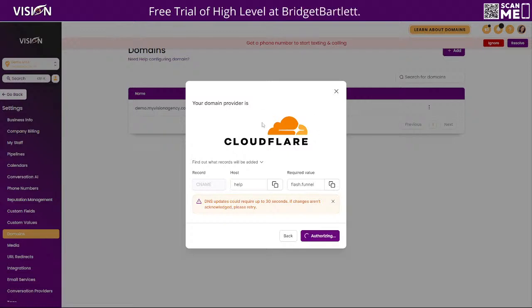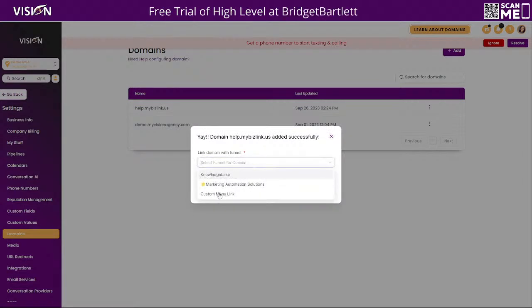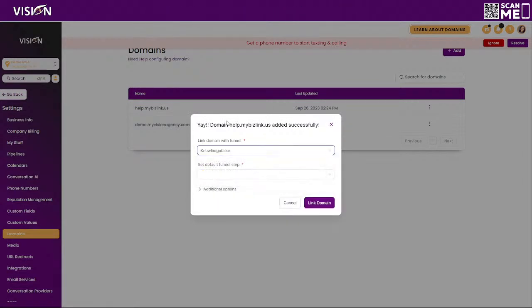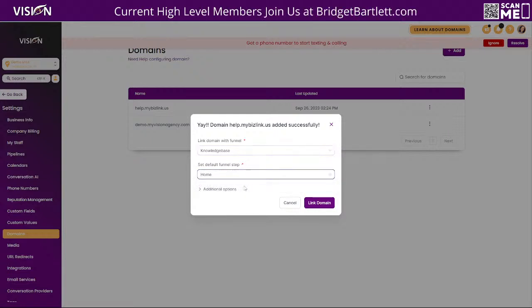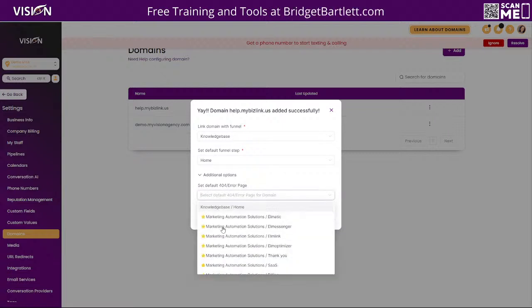It only takes a few seconds, and as soon as it finds it, it's adding the records, and then as soon as it finds it, it's going to allow me to actually use the domain. So there we go. So now I'm going to choose the website that I want to connect it to. Now I don't have another page here, but if I did have a 404 page that I wanted to connect it to, I could choose that here.